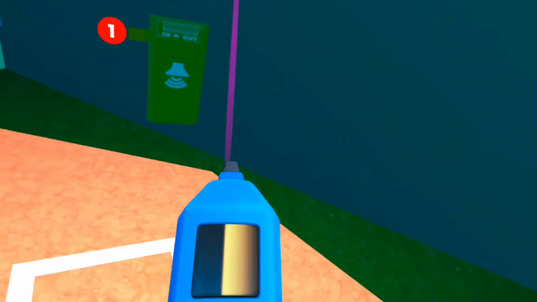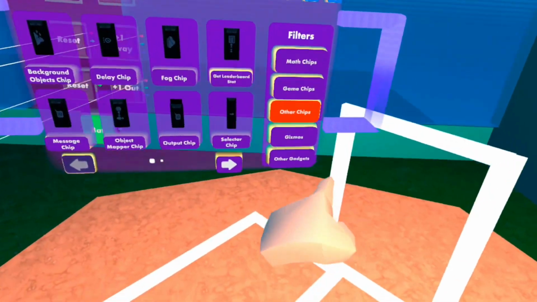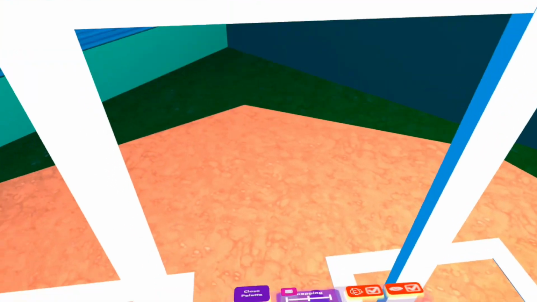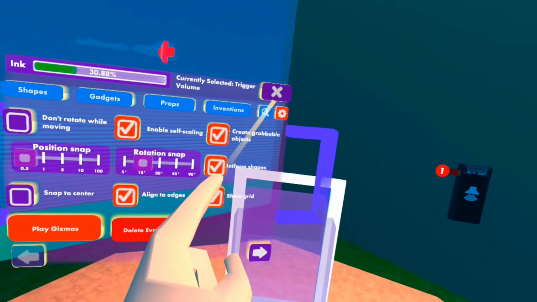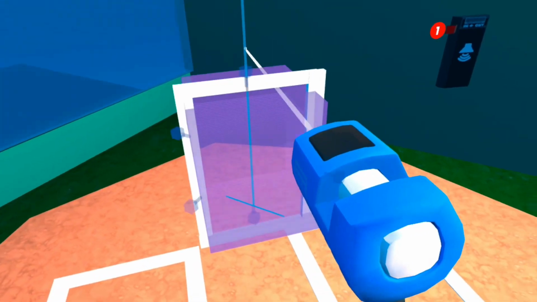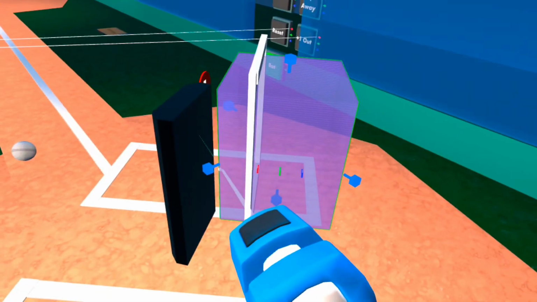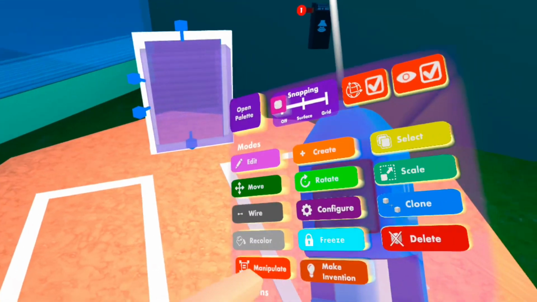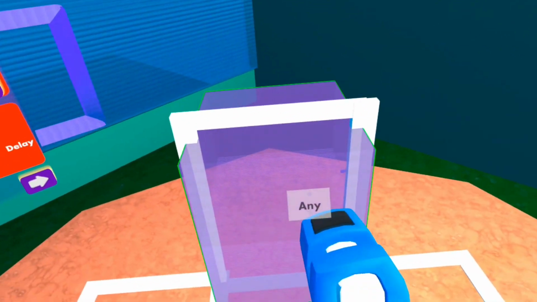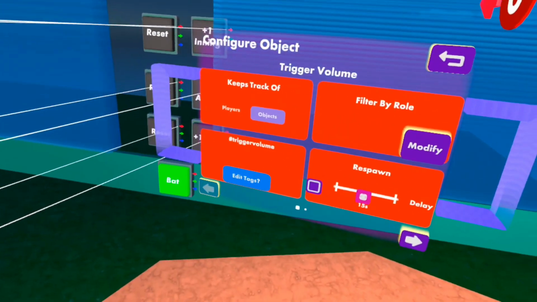Alright, and now what we need to do is we need to get the strike zone hitbox. We can use this by getting a trigger volume and spawning it in the strike zone where we want. I'm not going to adjust this too much, but you can adjust the sizing as you wish. Once we have the trigger volume, we're going to configure it with our maker pen. Select on the trigger volume.